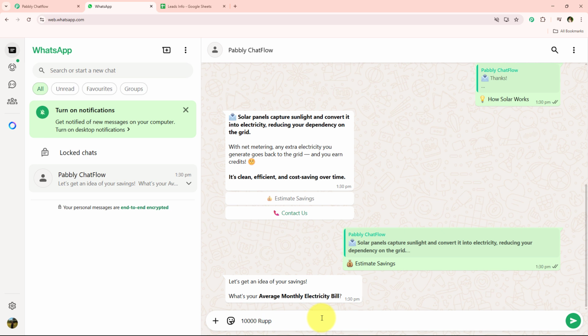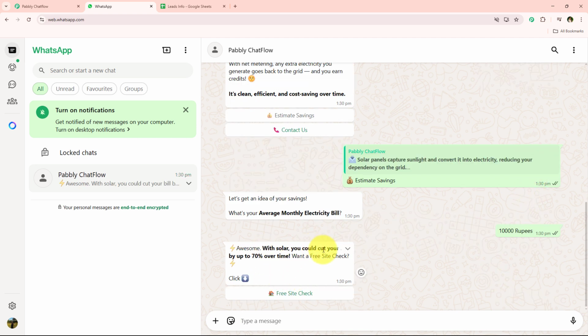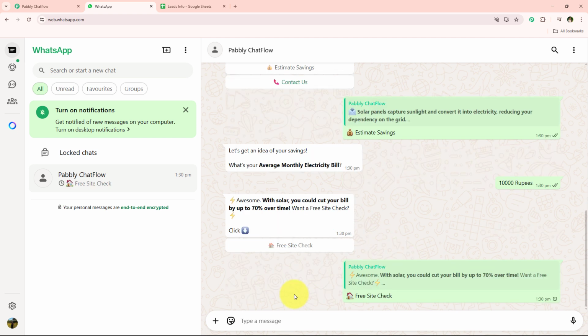I'm going to enter it right over here and send them the average monthly electricity bill. Once I send this, it says awesome, with solar you can cut your bill up to 70% over time. Want a free site check? If I want that, I can go towards this button which says free site check.